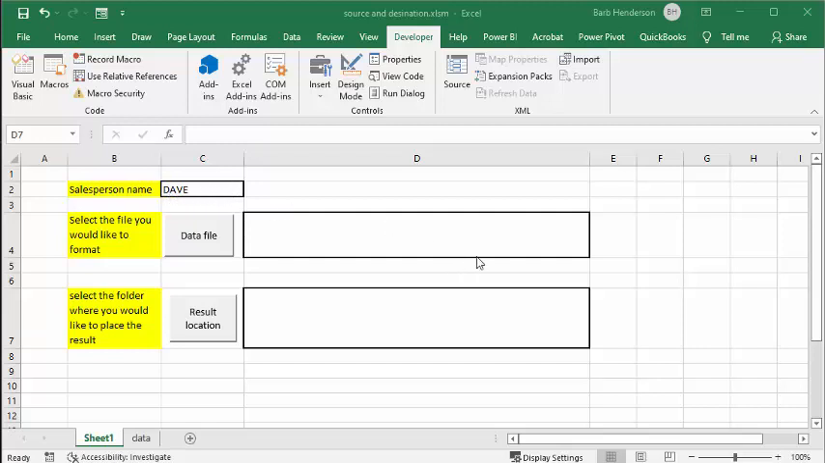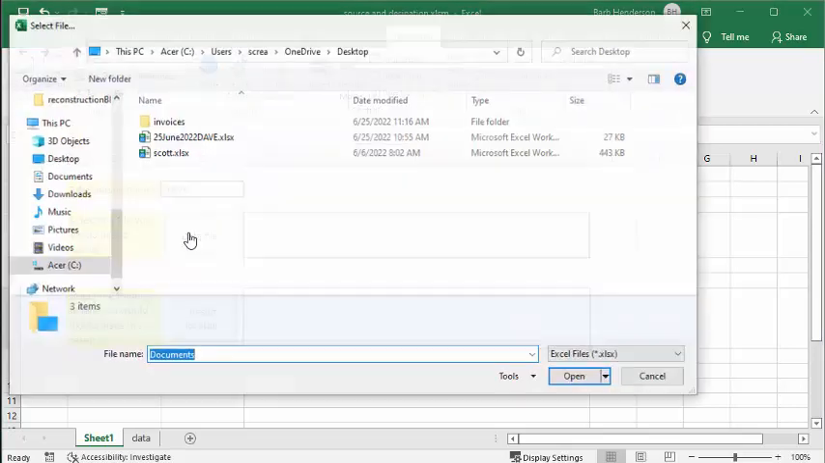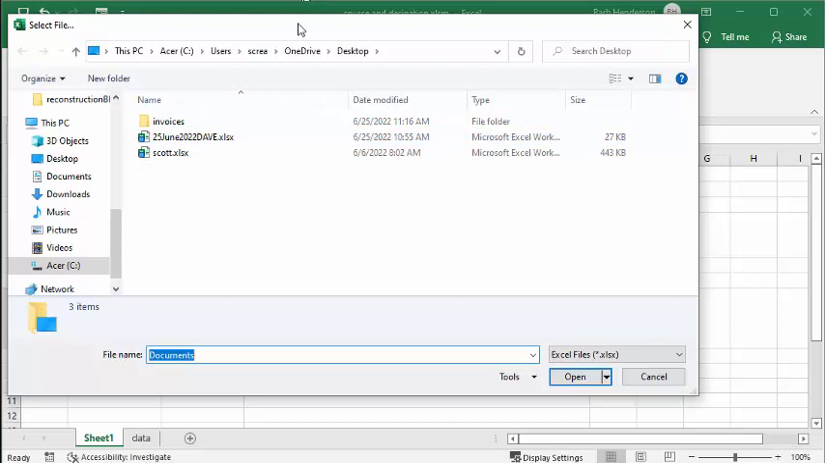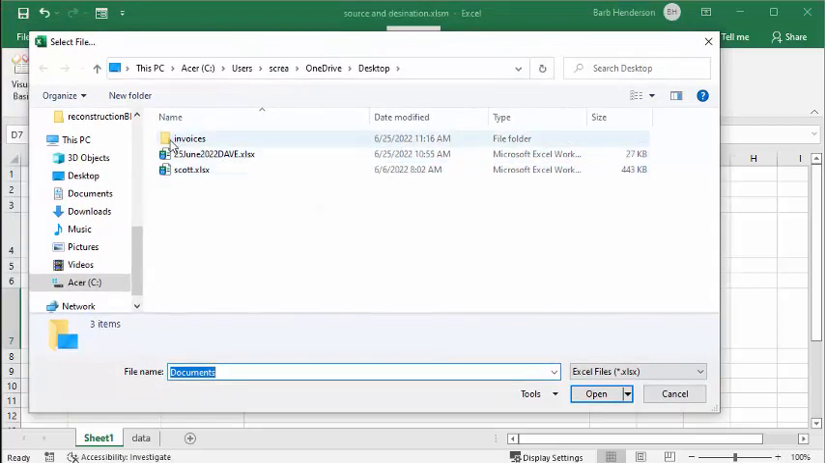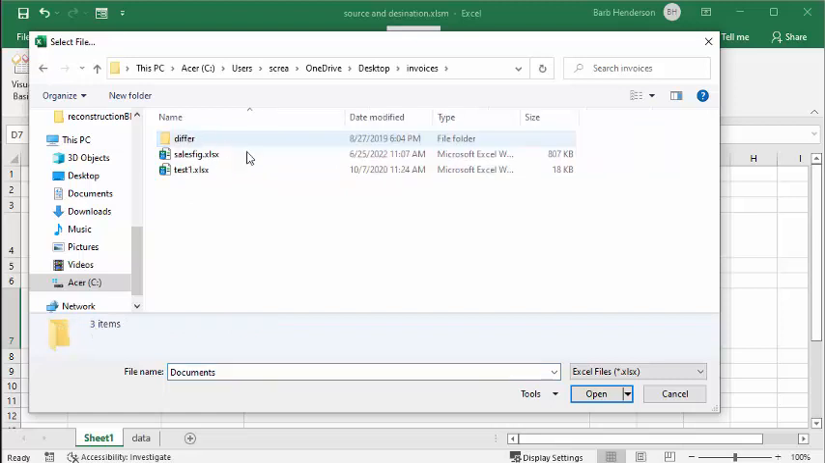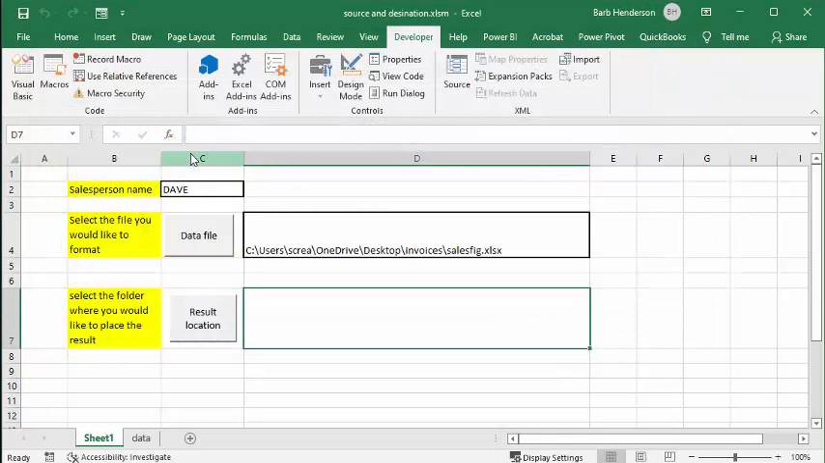Now the data file, I'm going to click on the data file button, and it's going to bring up my desktop. I have an invoices folder on my desktop, and I'm selecting sales figures. And so now the path to this file is located in this cell here. Now I've picked out which file I would like to manipulate.